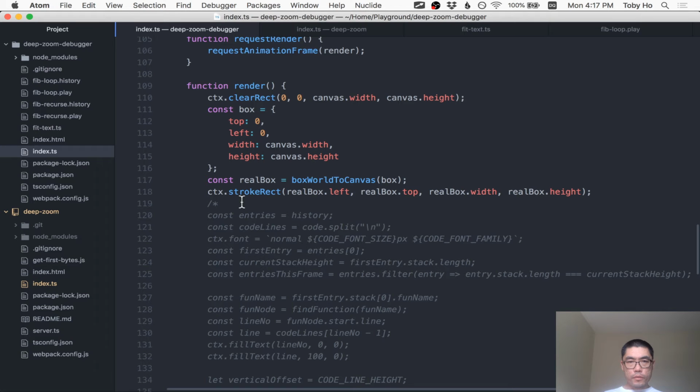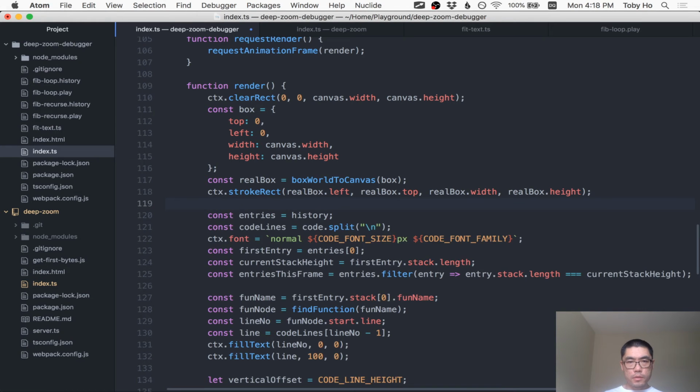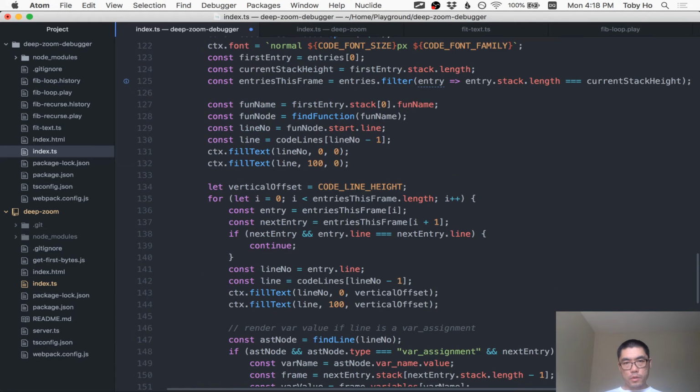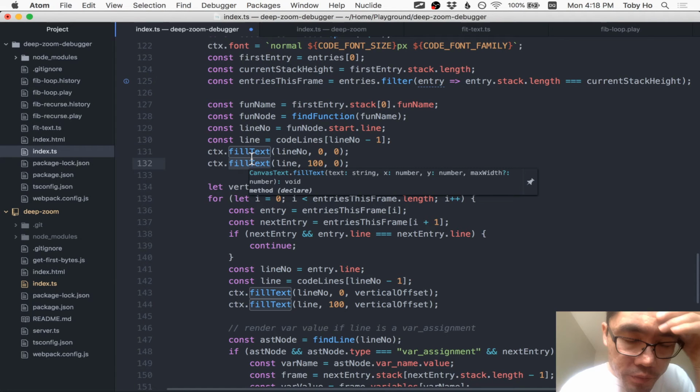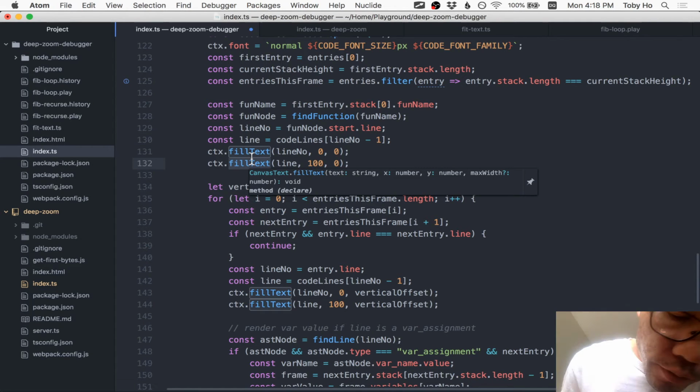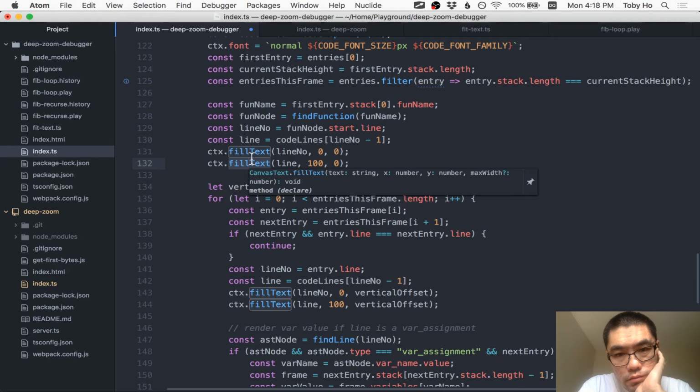I'm gonna leave this stroke rect here, but this code that we've been drawing, I'm gonna draw onto that box. How are we gonna do that? Instead of saying fill text, use fit text. Fit text currently doesn't work with colored text, so we'll have to add that back in. But for now, we'll just have all black text until we fix that.